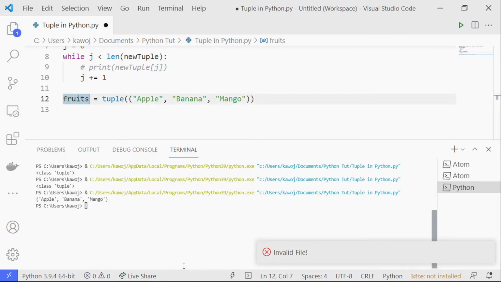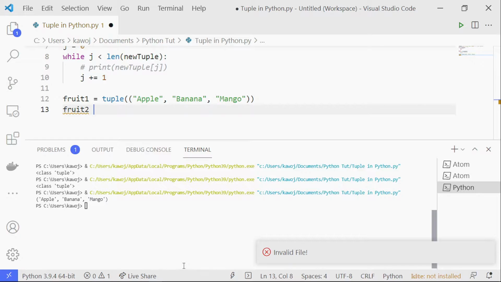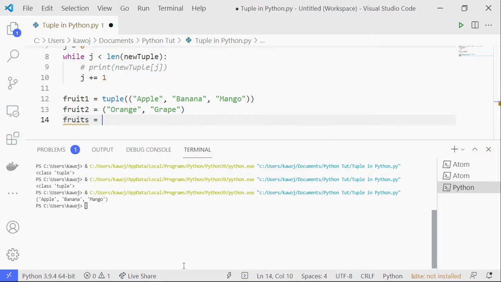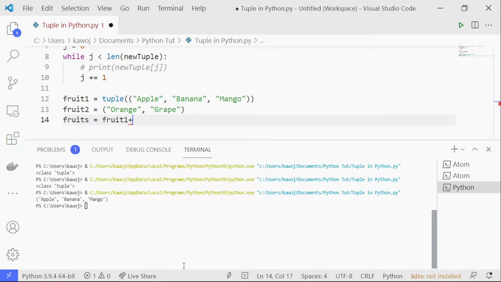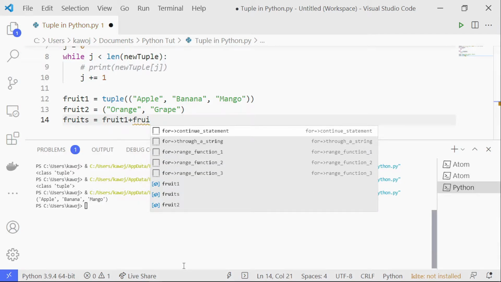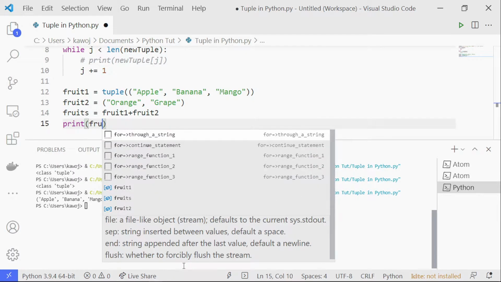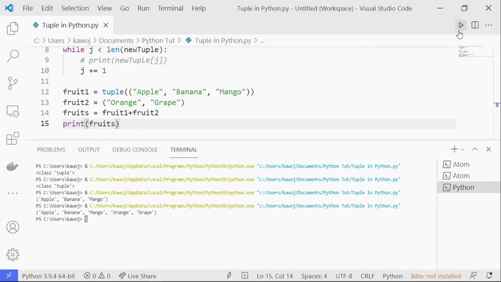Let's add more tuples. Let's call this fruit1 and fruit2. You can add two tuples together, like fruit is equal to fruit1 plus fruit2. So let me print fruit. Now we're going to get apple, banana, mango, orange, and also grape.